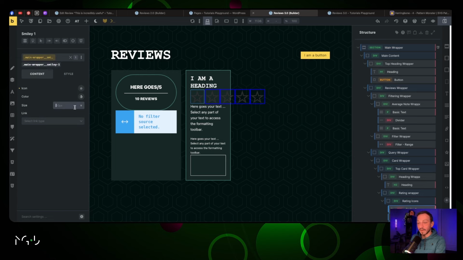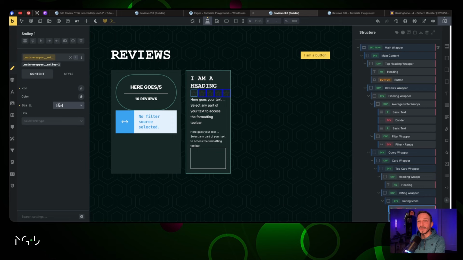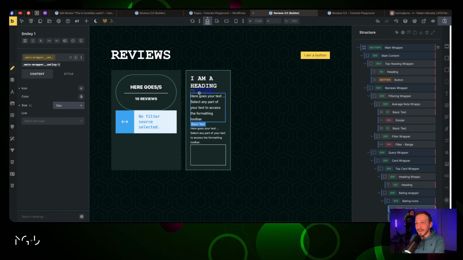So the content on the side, I think it's 30 pixels. Far from it, that's 15 pixels. So let's go back to 15 pixels. Here we go, and it adapts automatically everywhere.